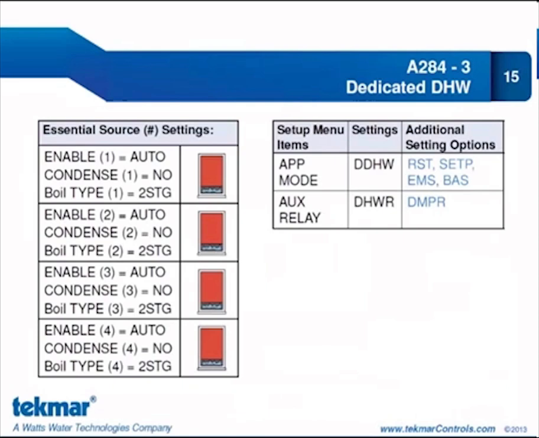The other two essential settings are in the setup menu. Our application mode in this case is dedicated domestic hot water, and that will only allow one water temperature. That's all we need in this application, the one water temperature for the fixed set point of dedicated domestic hot water. Our auxiliary relay is being used to control a domestic hot water recirculation pump. So that is the essential setting that we choose, not damper. We're using domestic hot water recirculation.